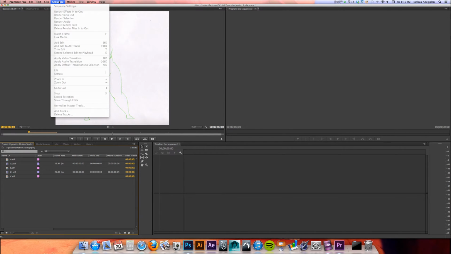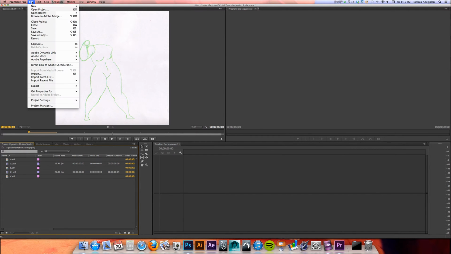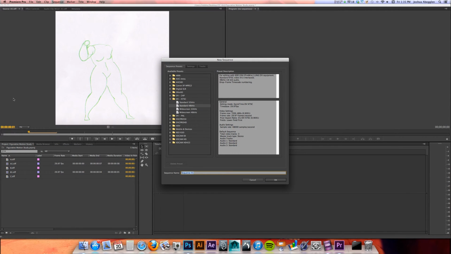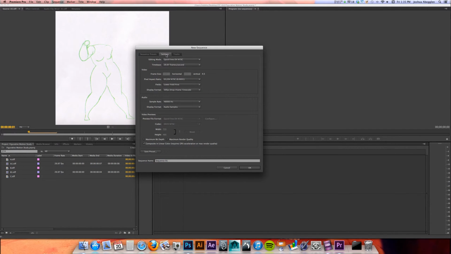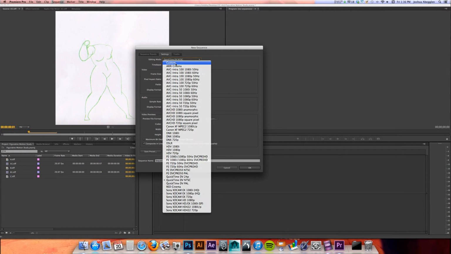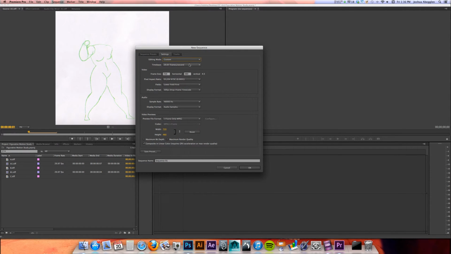So I'm going to create a new one by clicking on File, coming down to New, and selecting Sequence. All right, this brings up the new sequence settings. I'm just going to ignore the presets. I'm going to move right over to the center tab. This is the settings tab. And for the editing mode, I want to set that to custom. This is going to give me the most options to be able to use with my particular project.